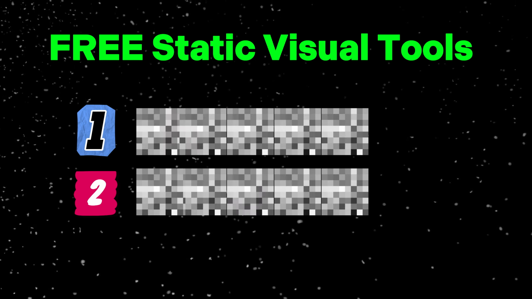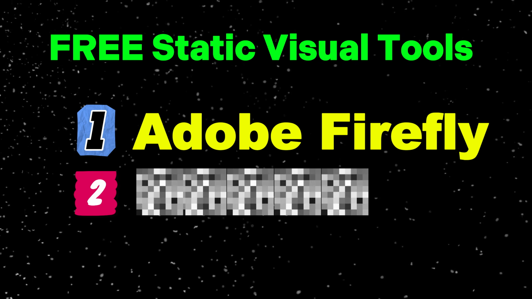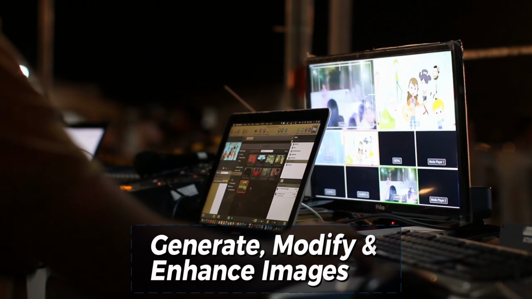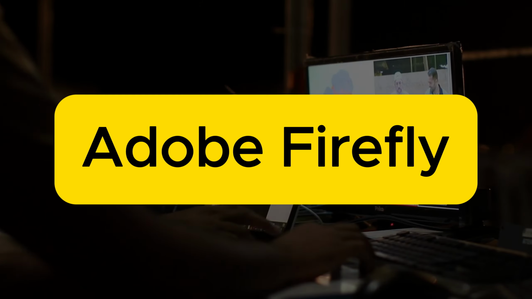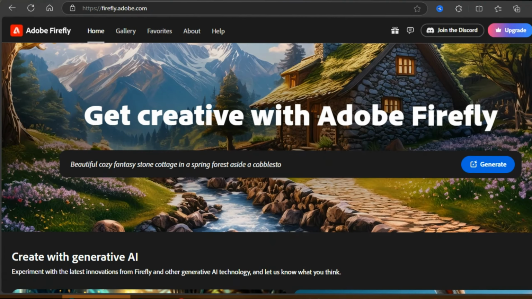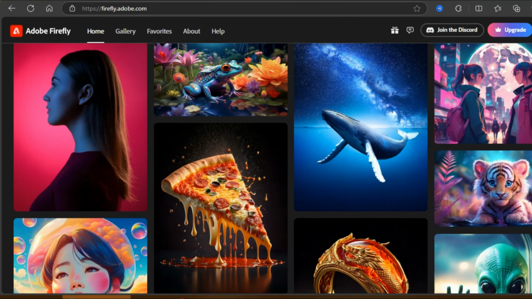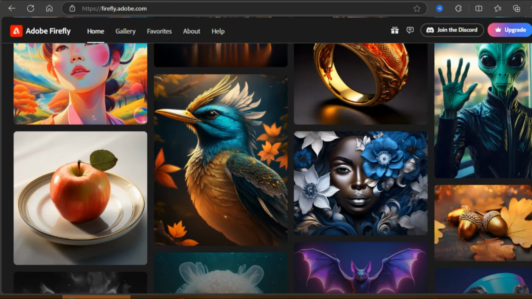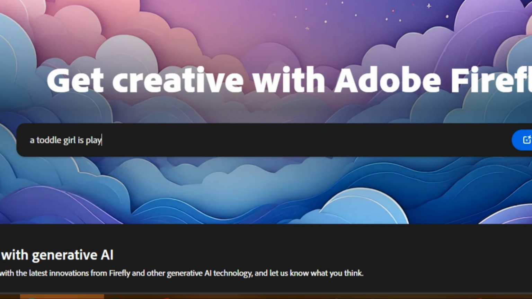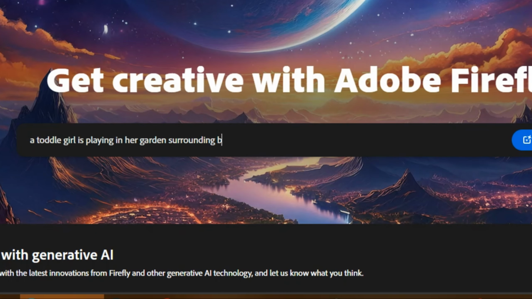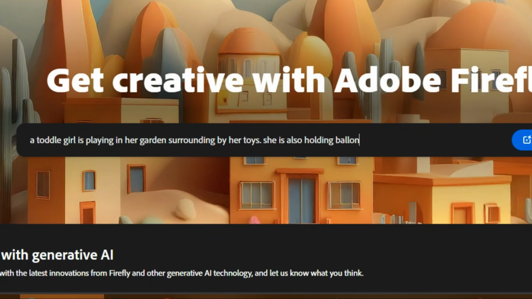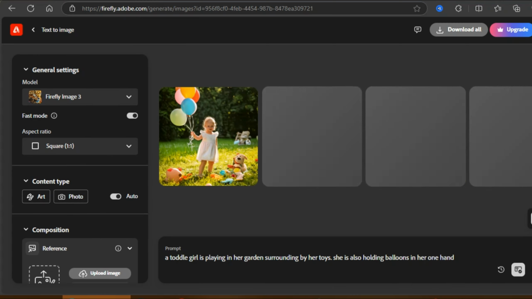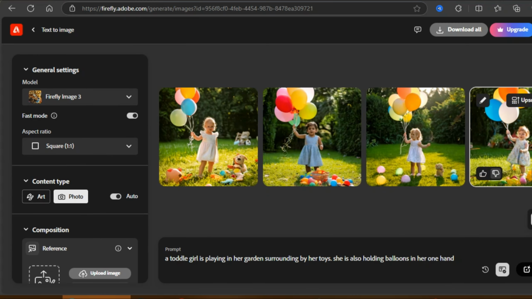The best AI image generation tool is Adobe Firefly. You can generate, modify, and enhance images effortlessly in Adobe Firefly. The Adobe Firefly interface is user-friendly, designed to make your creative process smoother. In the AI-powered image generation feature, you can input text prompts and explain all the elements you want in the image. Adobe Firefly will generate multiple high-quality image options based on your input.